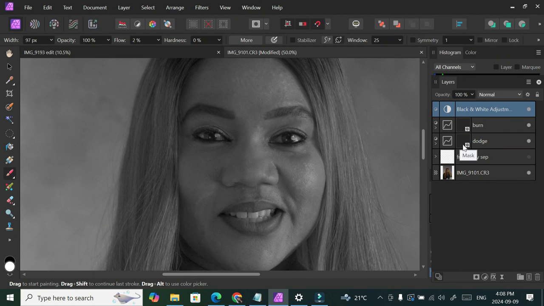So if I start with my dodge layer, go into the mask, grab my brush tool, I'm just going to paint everywhere that is bright, make it brighter. I think I'll use 3% because I'm doing a light skin person. So let's get into it. Eyes, for example, will be brighter. Okay, you can see that there's light here. I'm going to make that brighter. See that there's light on the cheeks.